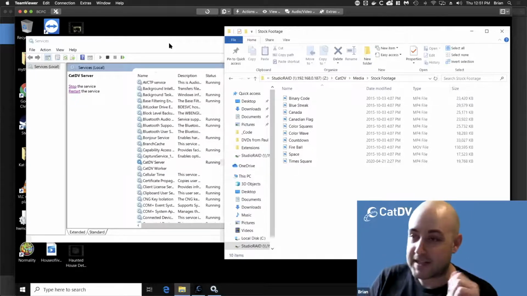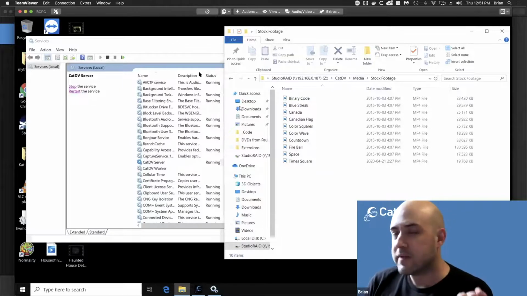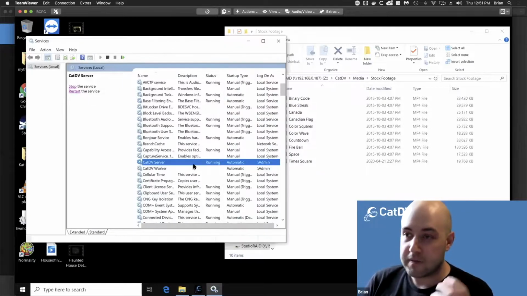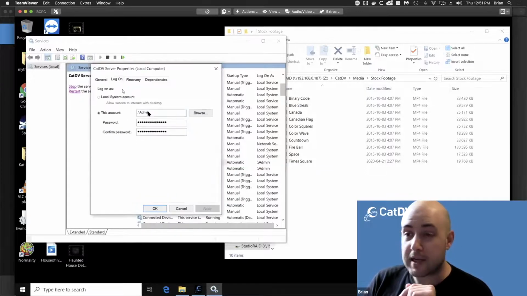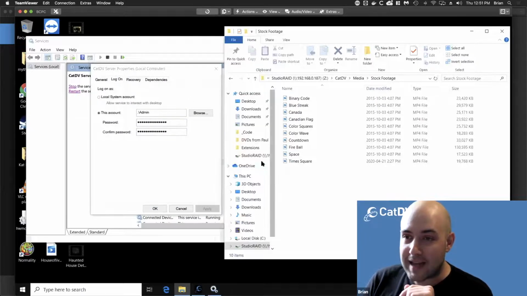But most of us are setting up in that shared storage environment where there's network shares. So we need to make sure that we go to the CatDV server service and the worker service if we're running it as a service. And here in the properties logon, we want to give it that same user we're using to mount the share.